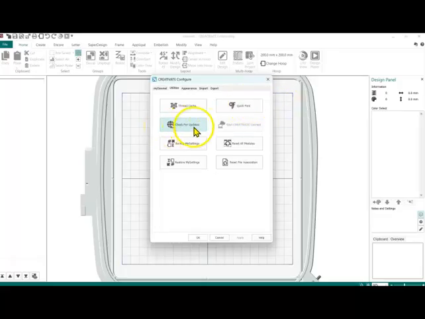Here is where you're going to check for updates of your software. Here is where you're going to back up your settings. And oh my goodness, if you create your own motifs or your own fonts or things like that, even your thread cache, you need to back up your settings once in a while.